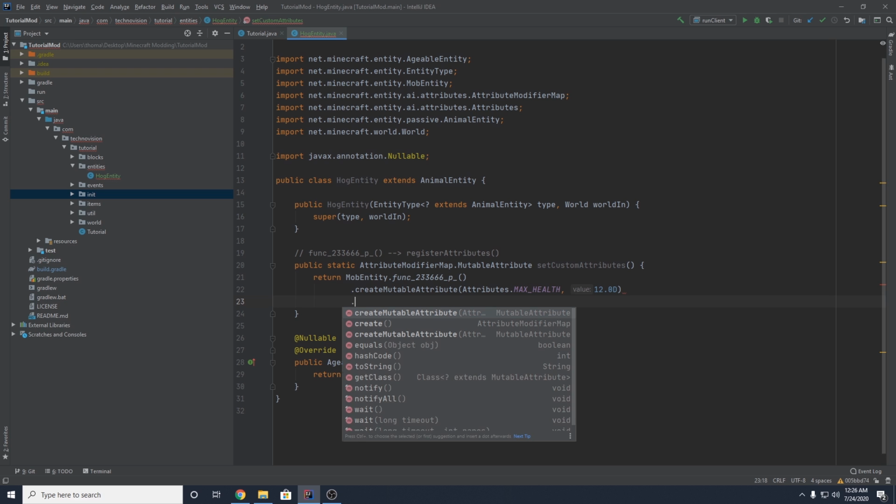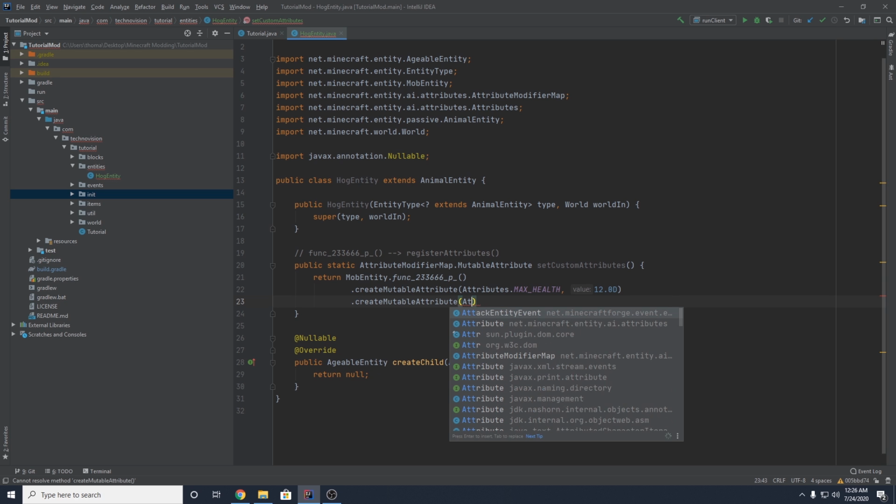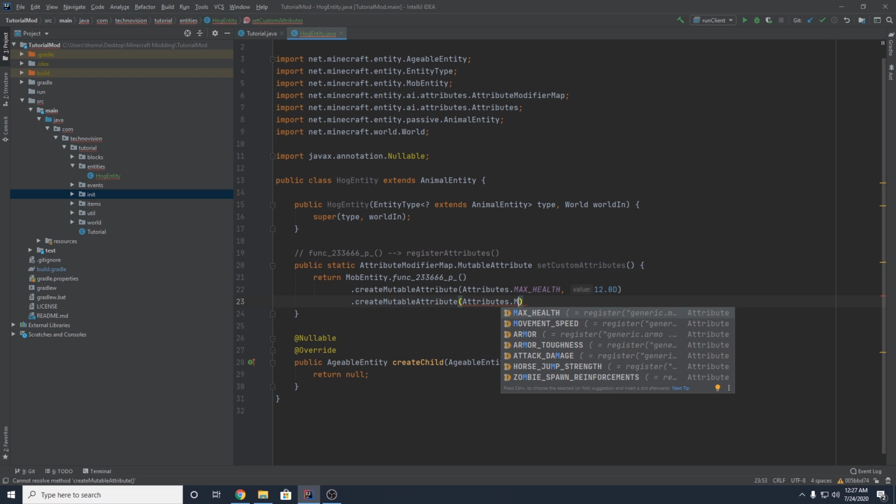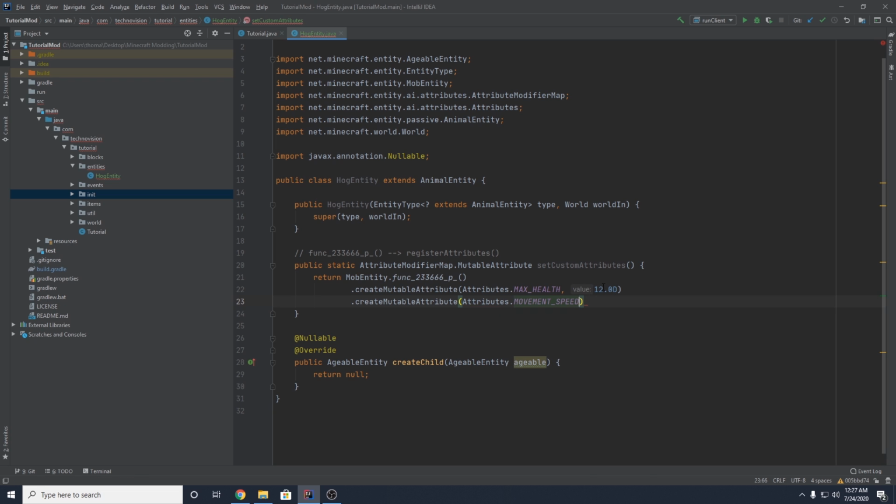And then I'm also going to create mutable attribute again. And this time we're going to do attributes dot movement speed. And we can set this to whatever you want. For reference, again, a pig is 0.25D. So that is a pig's movement speed. But again, you can set this to whatever you'd like. The higher the number, the faster it'll be, I assume.